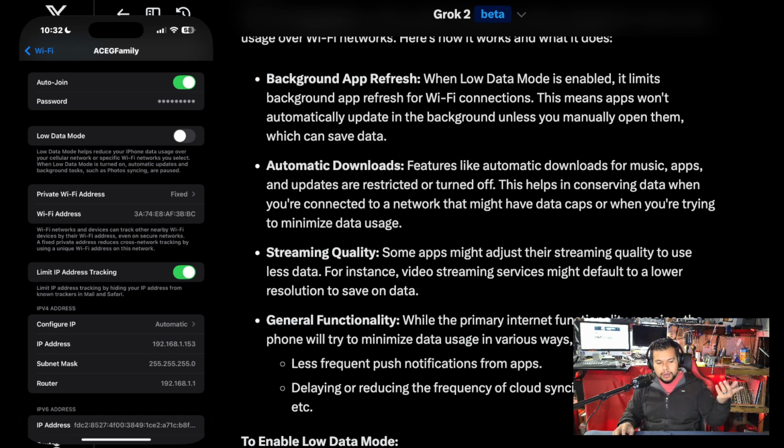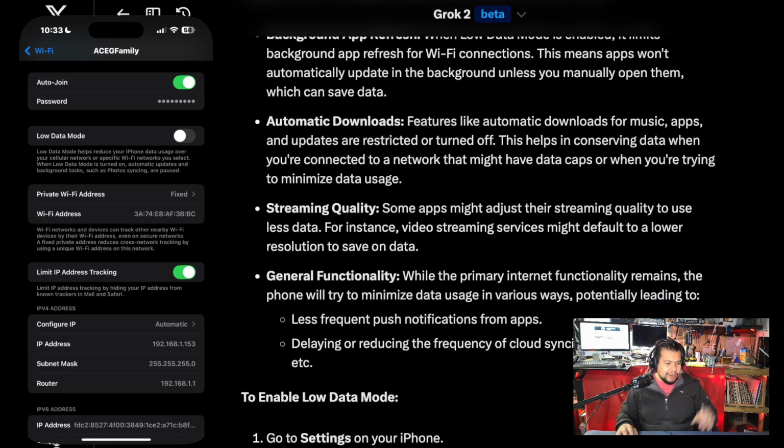So if you are concerned about how much data you're using or you're trying to conserve, I'm assuming it also conserves some battery, because if all of those refreshes are not happening in the background, then most likely you're going to be saving some type of battery power. Private Wi-Fi address. Oh yeah, hold on.